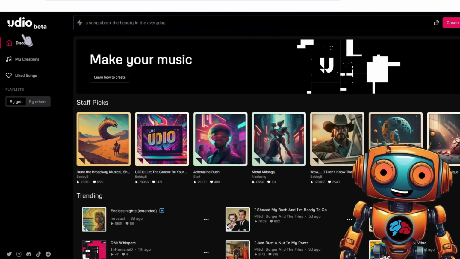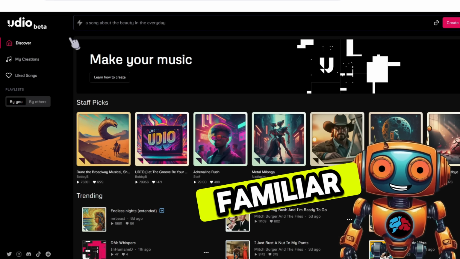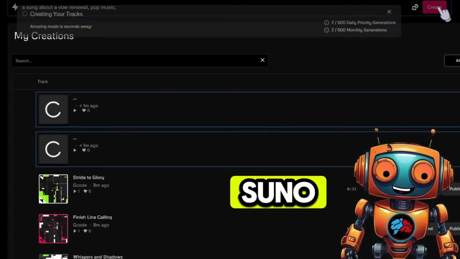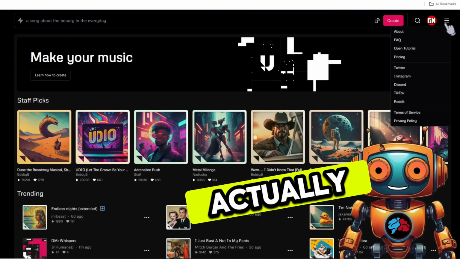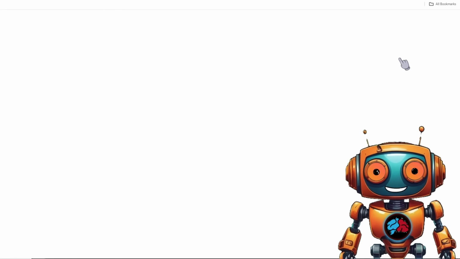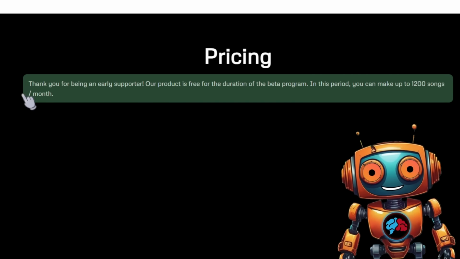The interface is nice, has a familiar feel to Suno. Not exactly the same, but familiar. When you generate a song, just like Suno, it generates two tracks. However, how many tracks can we actually generate? Well, if we click on pricing, we'll see 1200 songs per month, absolutely free, as a beta user. That's pretty incredible.